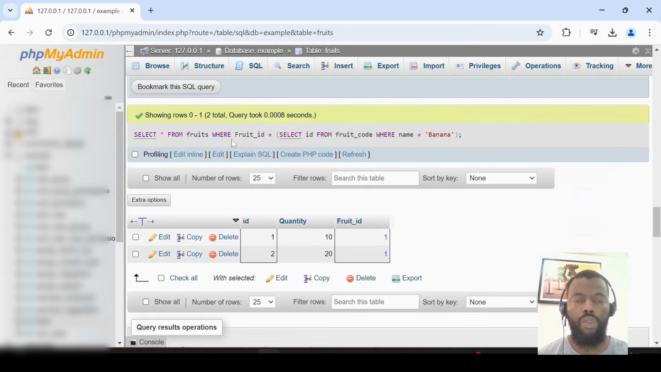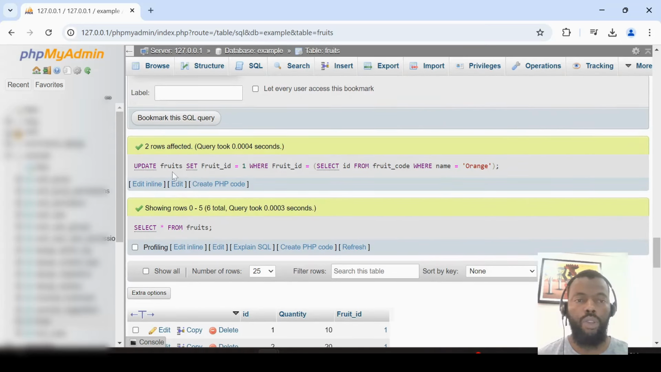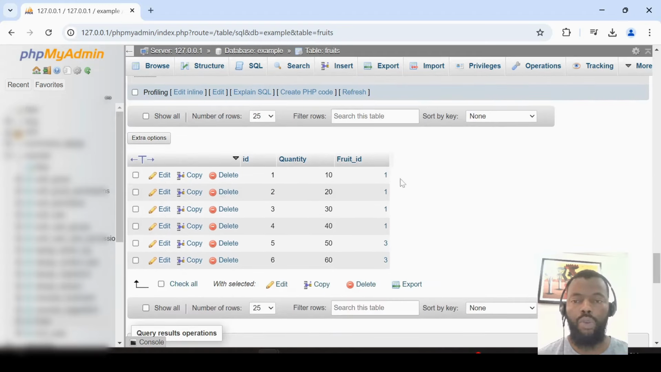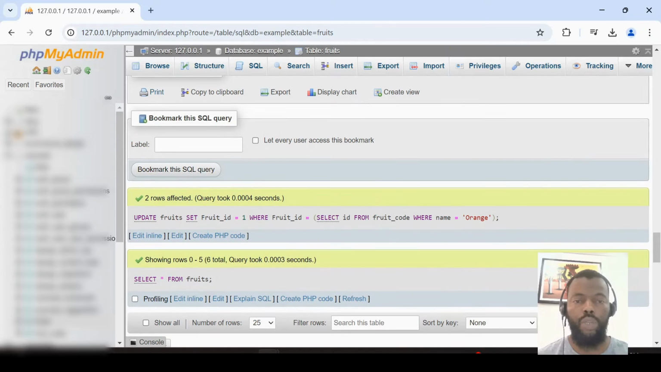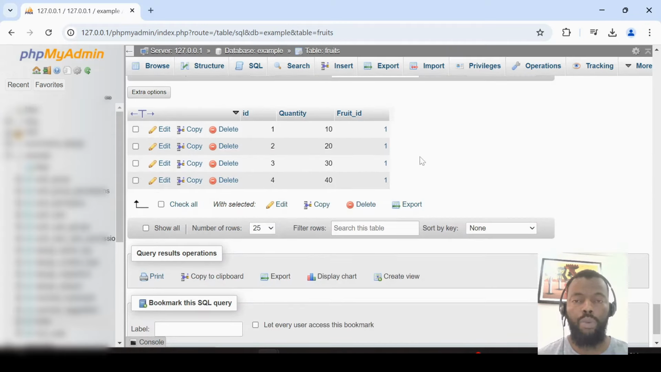Here we select using a subquery. So where fruit ID is the ID that comes from the subquery, banana, 1. So here we have fruit ID 1. Here we update the records also using a subquery. The result from this subquery is 2. That's why we don't have 2 anymore, because we set it to 1. And here we delete also using a subquery. Apple is 3, and we will not have 3 anymore.